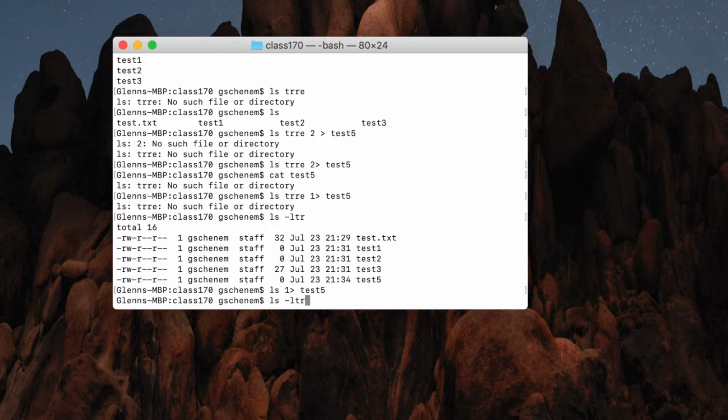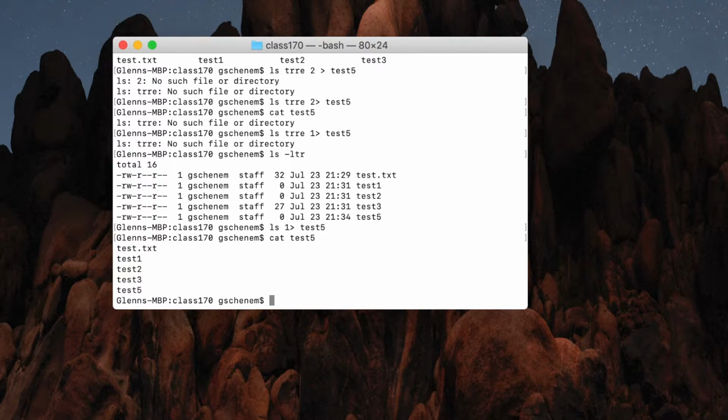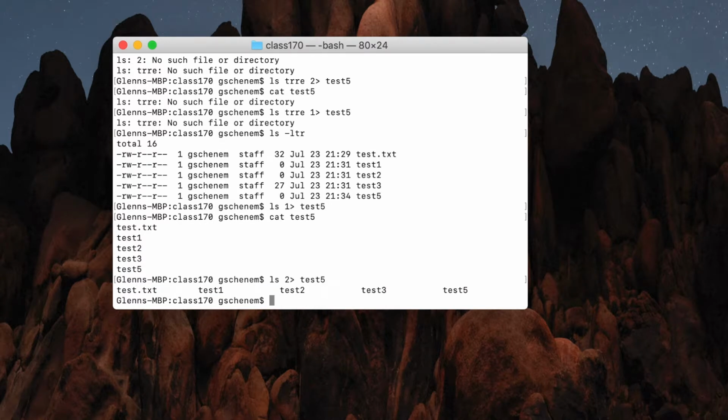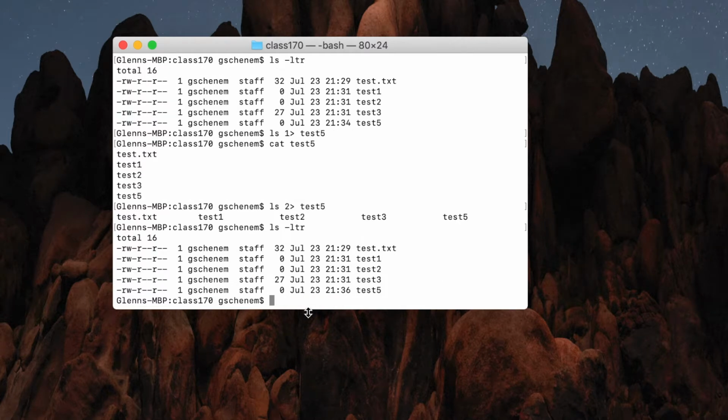So let's prove that. So there you go. There's your file listing right there, just like we put in with test5. So now let's try it the other way. We didn't see any standard error go to the screen, so will we see any go to the file? No, and we do get standard output. And if we look here, we can see test5 is now empty. If I were to cat that, there'd be nothing at all in it. So that's the concepts of standard output and standard error.